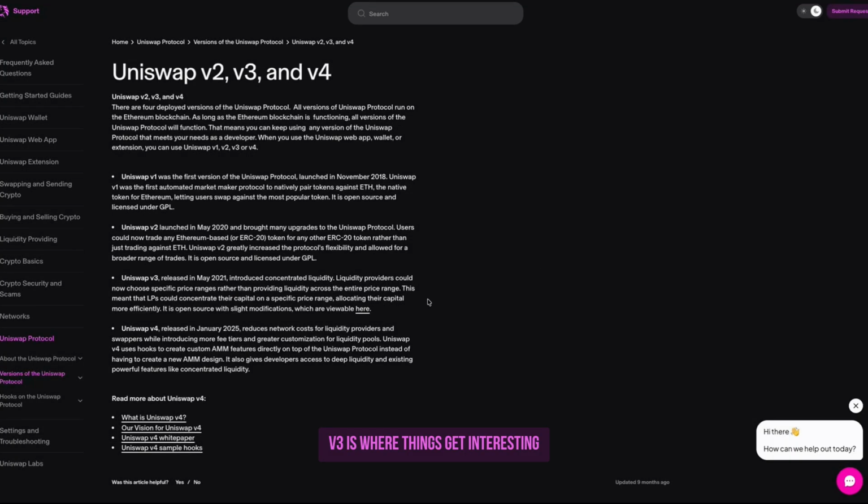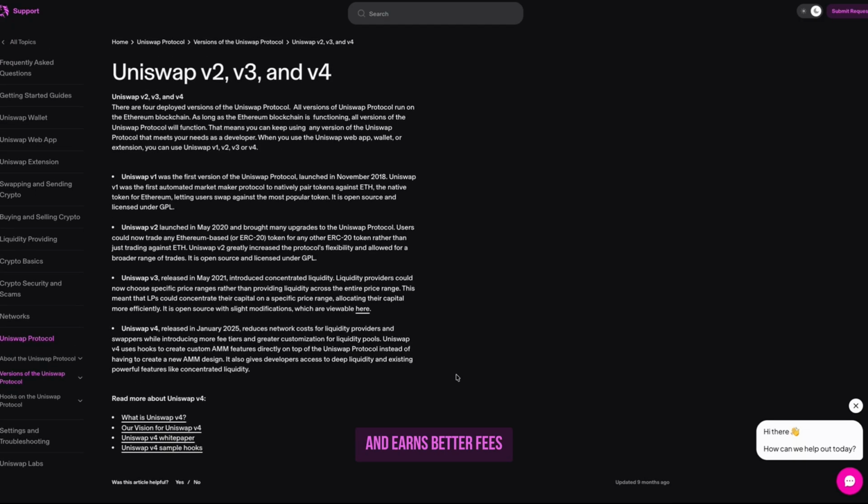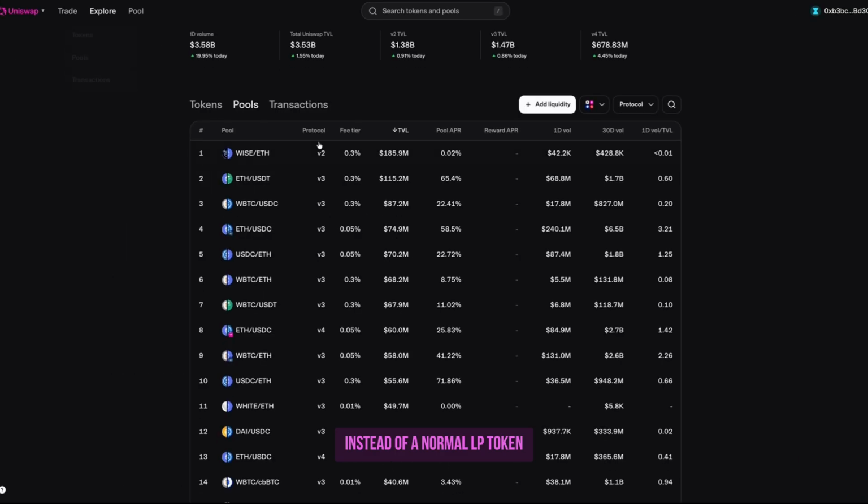V3 is where things get interesting. Here you pick a price range and your liquidity only works inside that zone. That means your capital is more concentrated and earns better fees. But if the price leaves your range, you stop earning until it comes back. And your V3 position shows up as an NFT instead of a normal LP token.